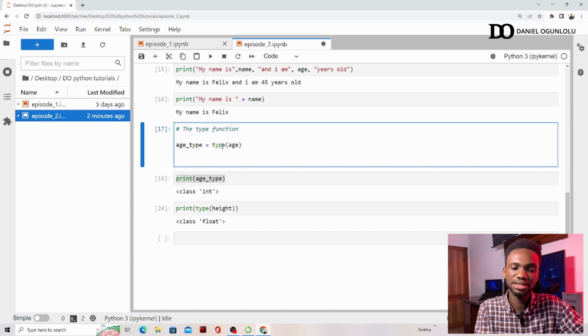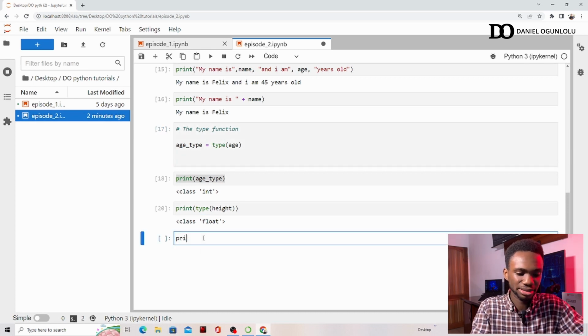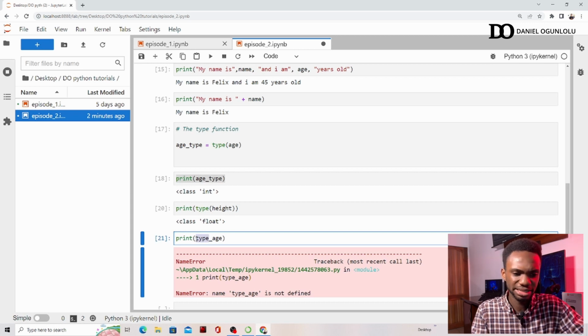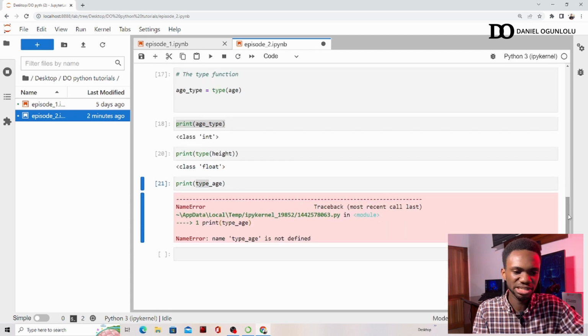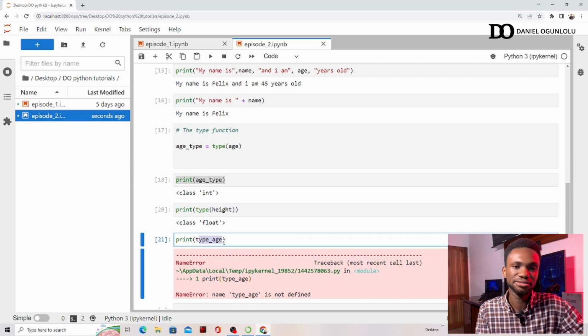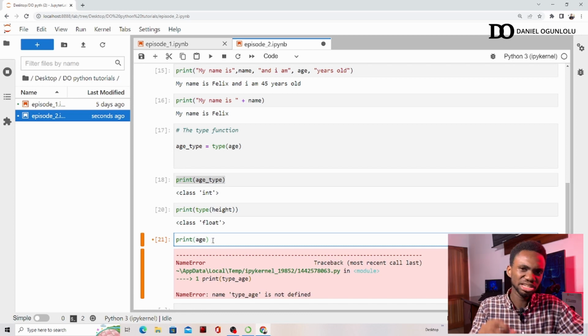However, in this case, I've already saved the type of age, so I can, at any point in time, print age type. Sorry, age type, right? Now, I think it's good that this happened actually. Let's read this error. The error says name type age is not defined. This is happening because there is no variable called type age. The variable is actually called age type. So Python does not recognize this variable because it has not been defined or declared somewhere. That's one thing about Python: whenever you make mistakes and get an error, the error is usually very straightforward. It tells you exactly what the problem is. As long as you can read English, you can figure out where the error is coming from.